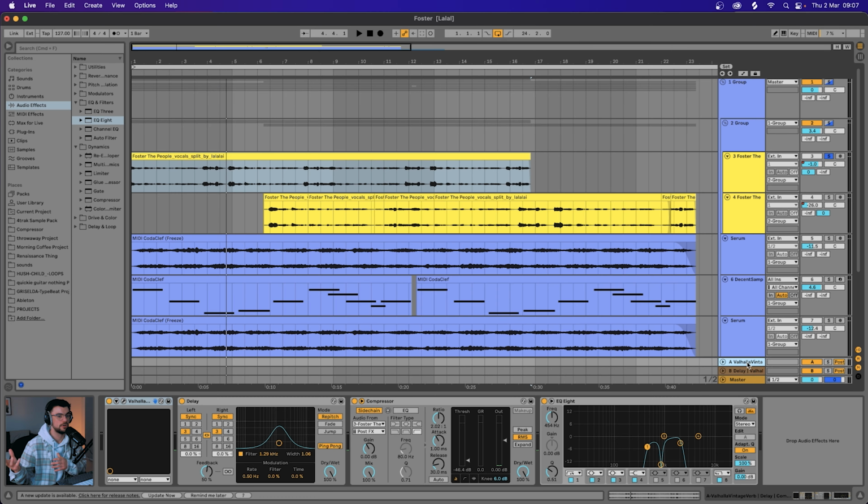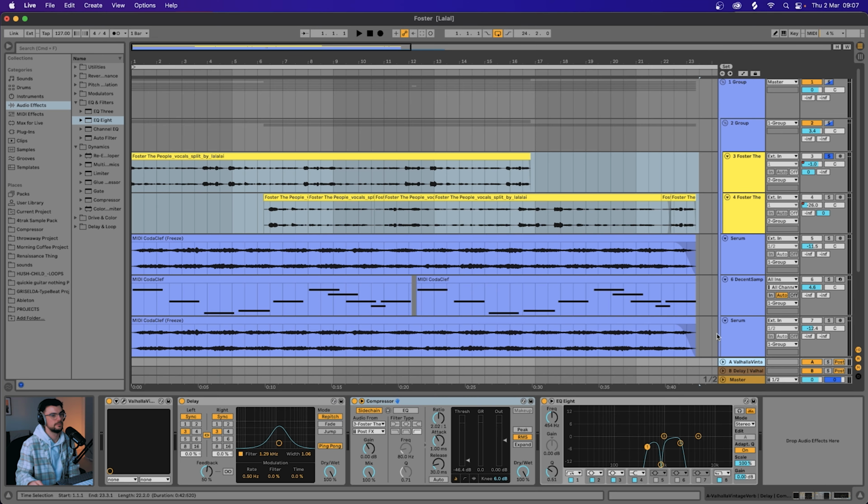So as you can tell, I've got Valhalla and a delay on send A with a compressor. That compressor is linked to this track itself. It means that when the vocal is performing and is audible, that reverb wash and delay isn't going to be bouncing over the vocal. It's going to sit underneath it, and the delay is only going to come through when there's any kind of gaps where the vocalist maybe takes a breath. And then I'm just EQing that reverb and delay.